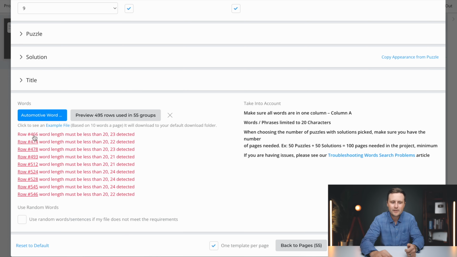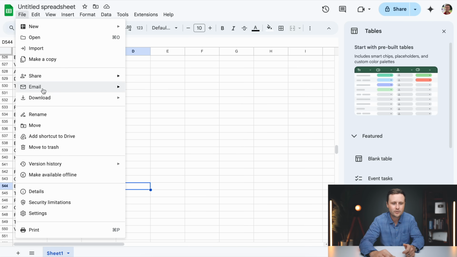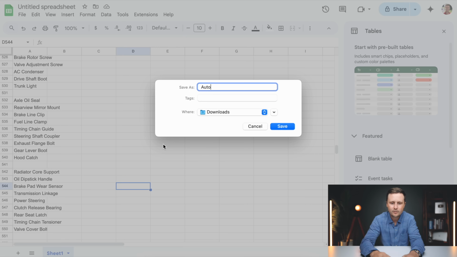Okay, so that only took me a minute here, but I've gone through all of these. I've shortened all of those words. So now that these are shortened, I just go back up here to File. We're going to download as a CSV again. I'm going to do Automotive Word Search, and I'm going to do 2. So that way I can tell the difference when I'm uploading this file.